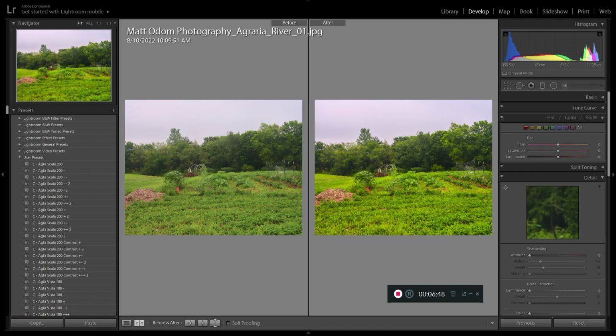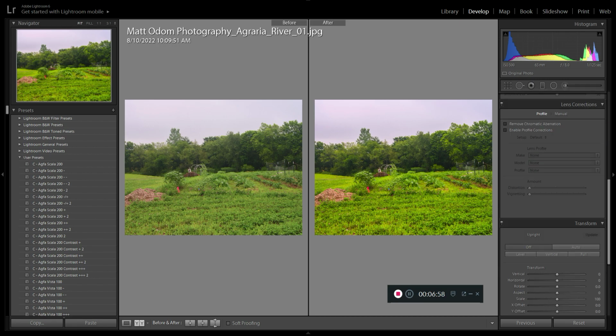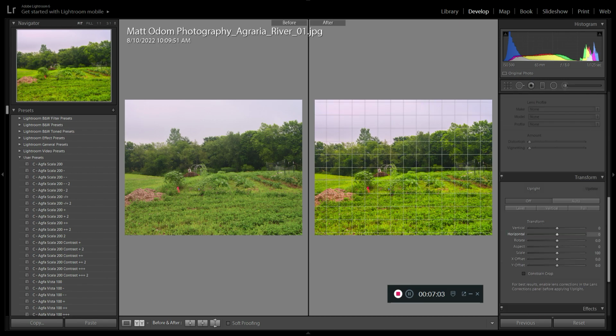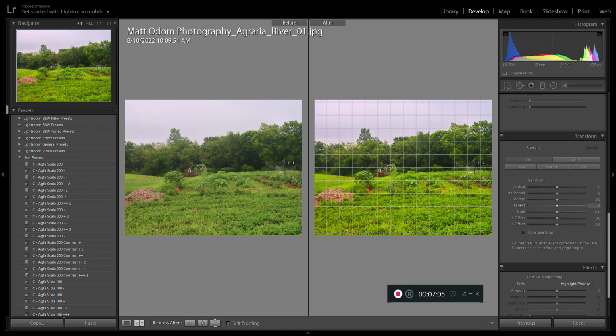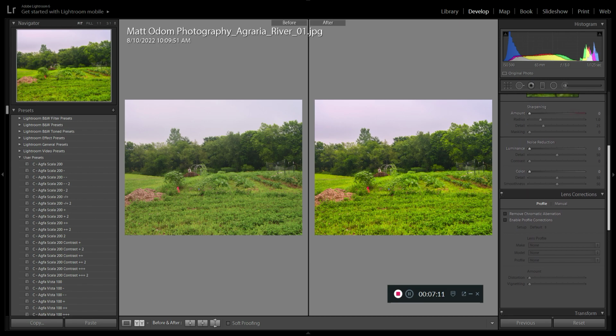This is a photo I was working on last week. In the next lesson, we'll go over the next two panels, lens corrections and transform, so that you can see exactly how those work. And then we'll finish it off with a simple video on effects.